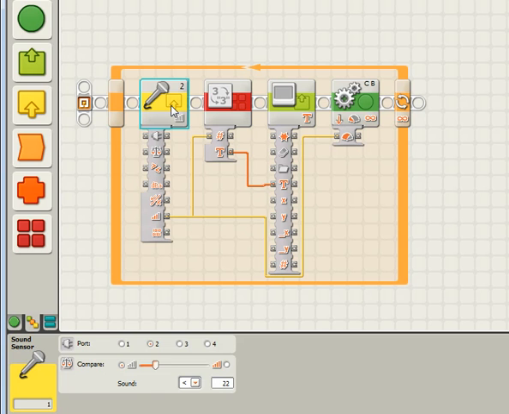So if there's not much sound, it'll probably say something like 15 or 20, and then when there's a lot of sound in the room, it'll probably say something like 80, 90, 100, up at the upper levels of the sound decibel reading. Go ahead and give it a try and see if it works.